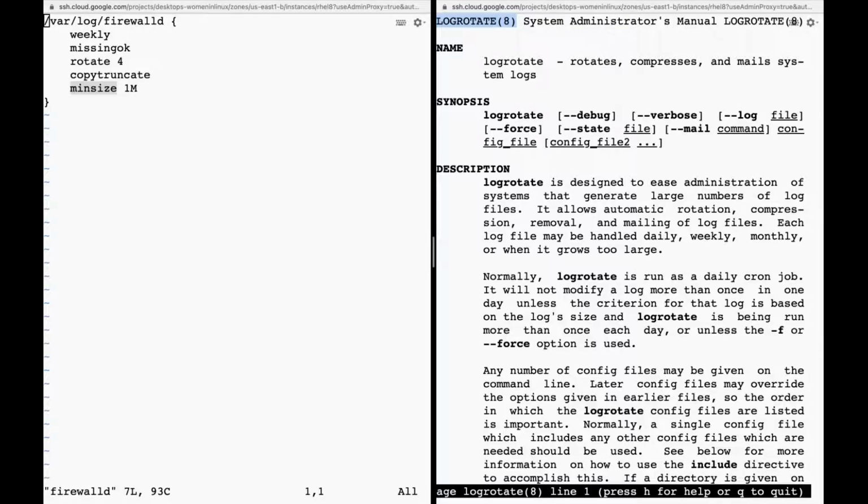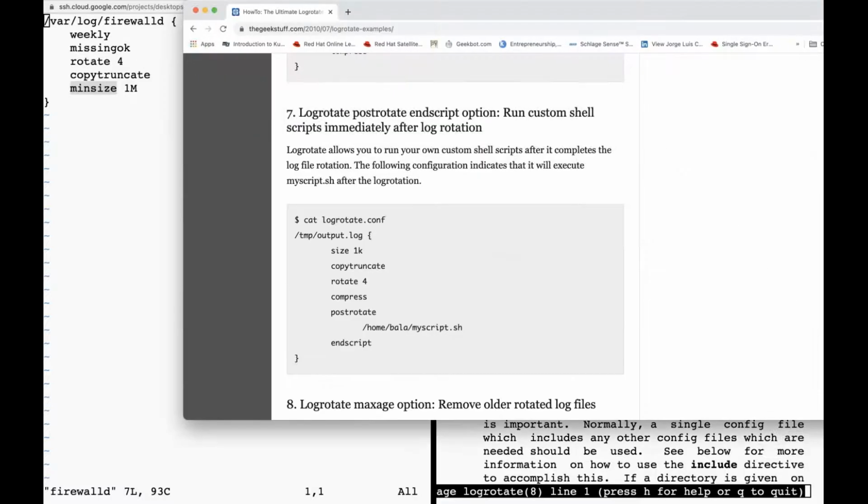So this gives me the manual for it. Now the next thing we want to find out about is what is the size, what does copy truncate mean, what does rotate mean, compress and post rotate. On the exam, they're probably going to tell you we wanted to have it at a minimum size of this. We want it to rotate 4 times. It should be done daily, and compressed. They're probably going to tell you.